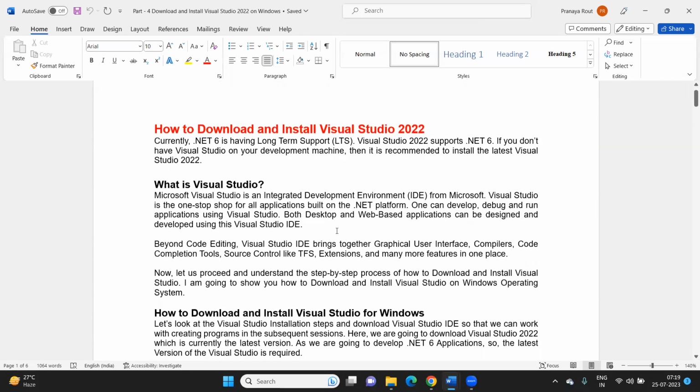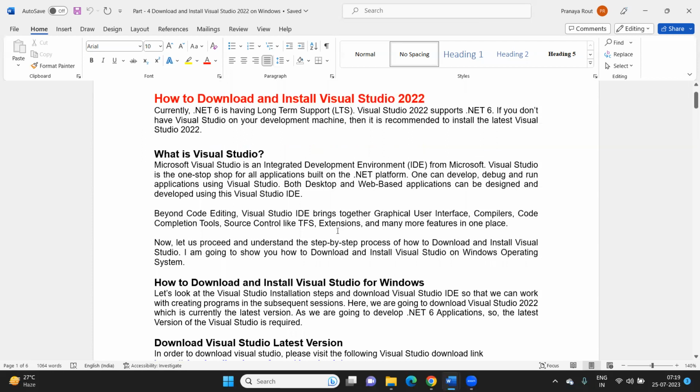Now we are going to start discussing how we can download and install Visual Studio 2022. As we are going to use .NET 6, which has long-term support, and .NET 6 is supported by Visual Studio 2022, it is recommended to download and install the latest version of Visual Studio, which is 2022.